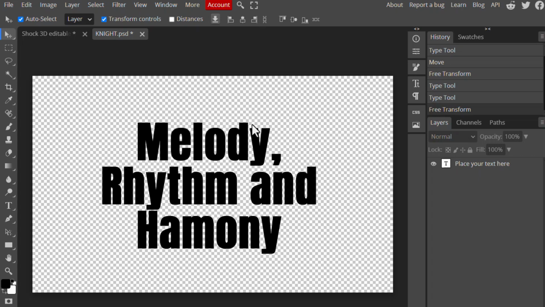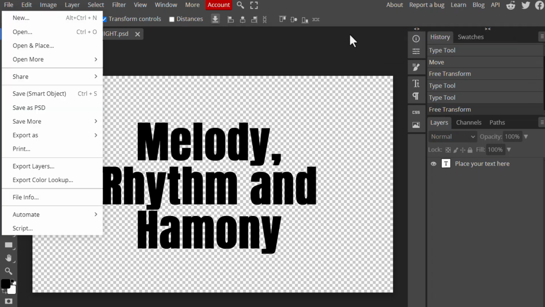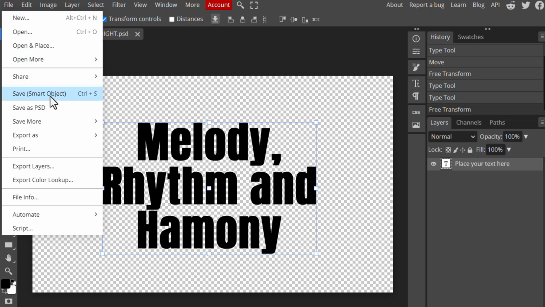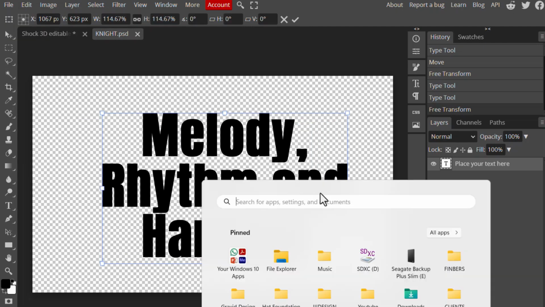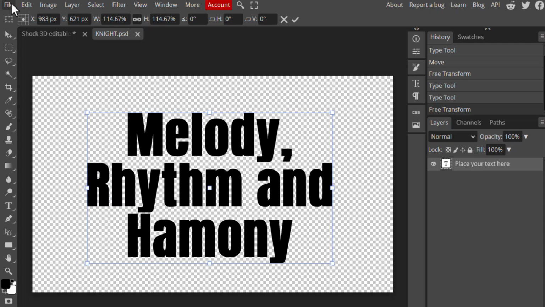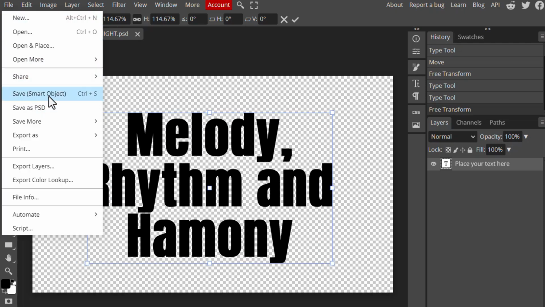It's already loading, so I can't click anything. If you can press Ctrl S, that works, but if you are using this on your smartphone, you can just come here, go to File and click on Save Smart Object. Ctrl S if you're not using your smartphone. So let's just scale this now. Let's make it a little bit bigger. Now we can come to File and press Save Smart Object.